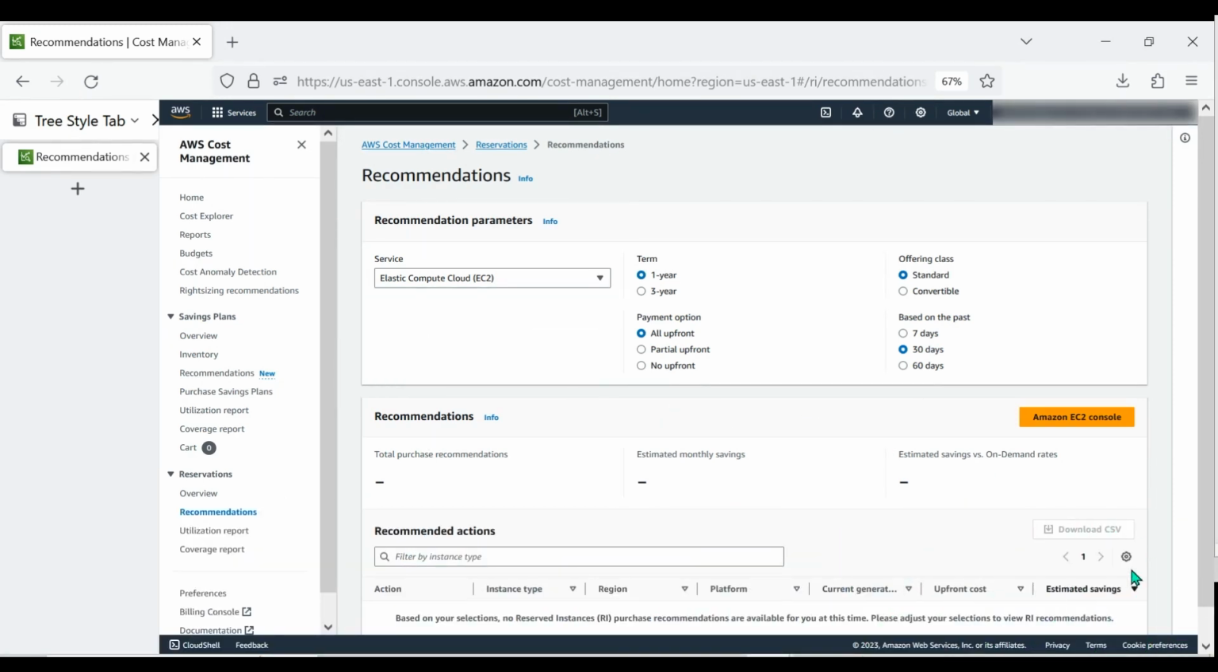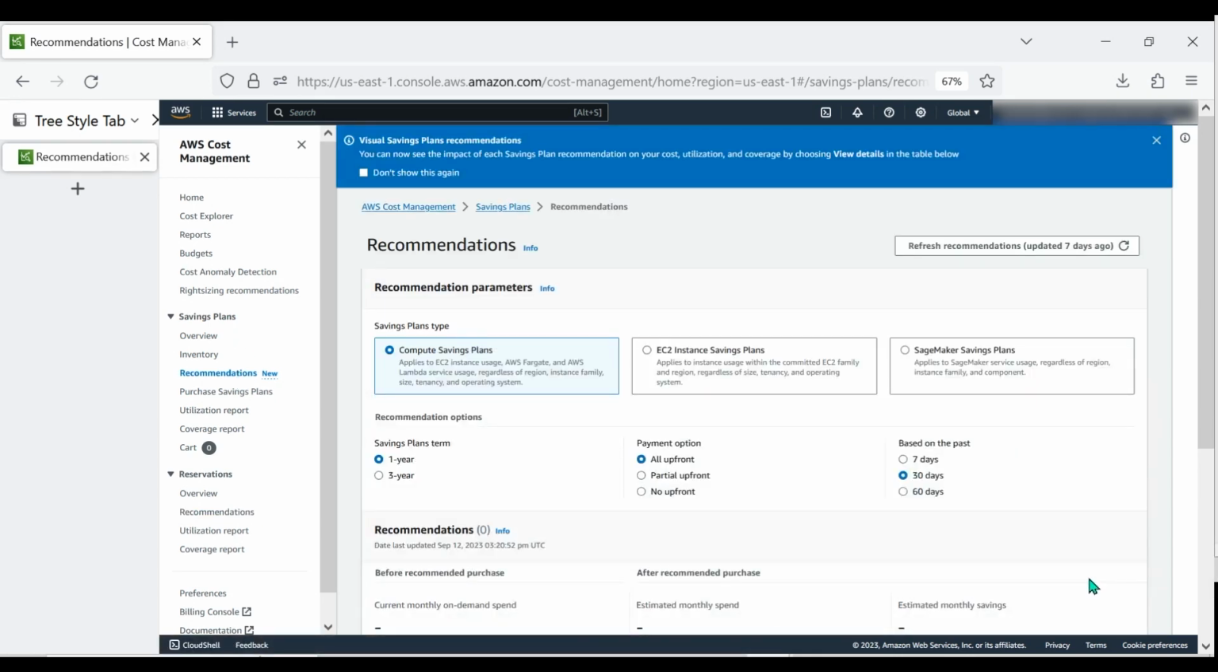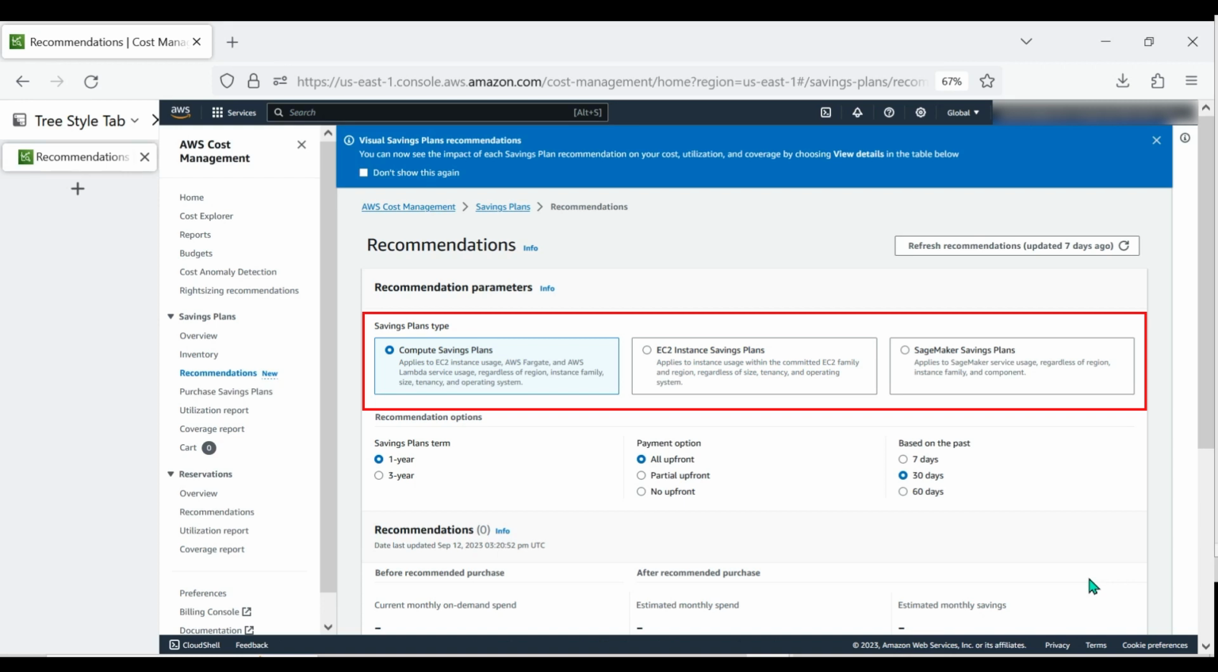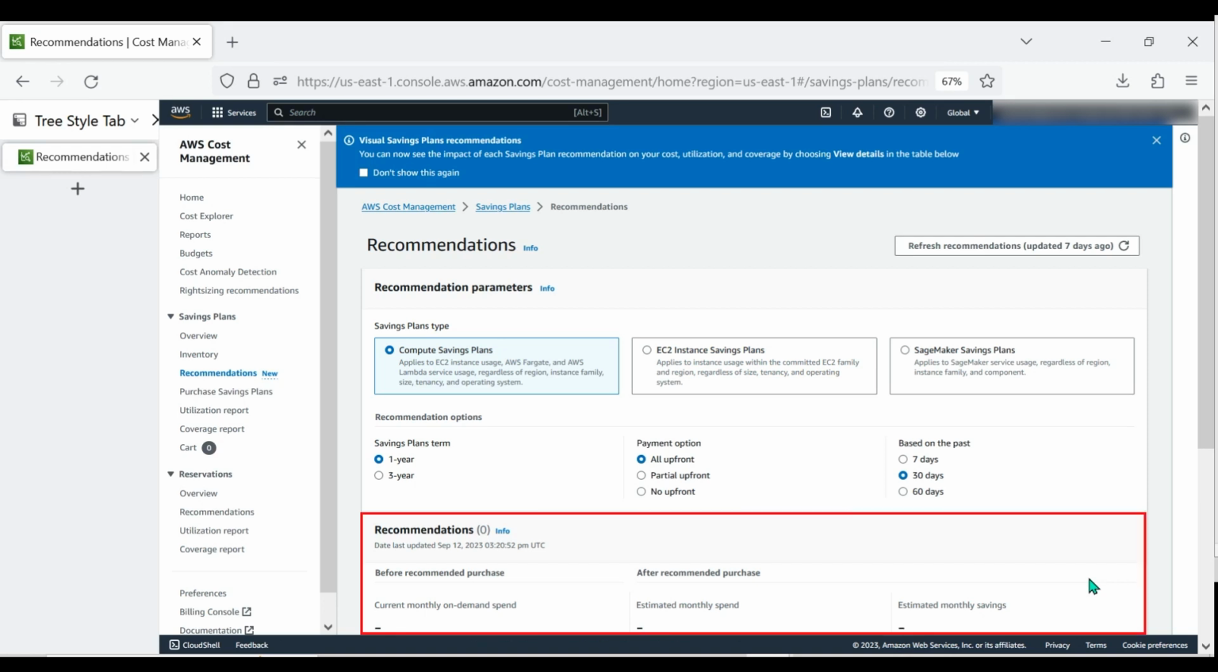To view savings plans recommendations and estimated savings under savings plan, choose recommendations in the navigation pane. Use the recommendation parameters to choose a savings plan type. Then select recommendation options based on your preferred term length, payment option, and past usage. Note, the recommendations table provides monthly on-demand spend, estimated monthly spend, estimated monthly savings, and recommended savings plans. It might take up to 24 hours after a savings plan purchase for the savings plan recommendations to update.